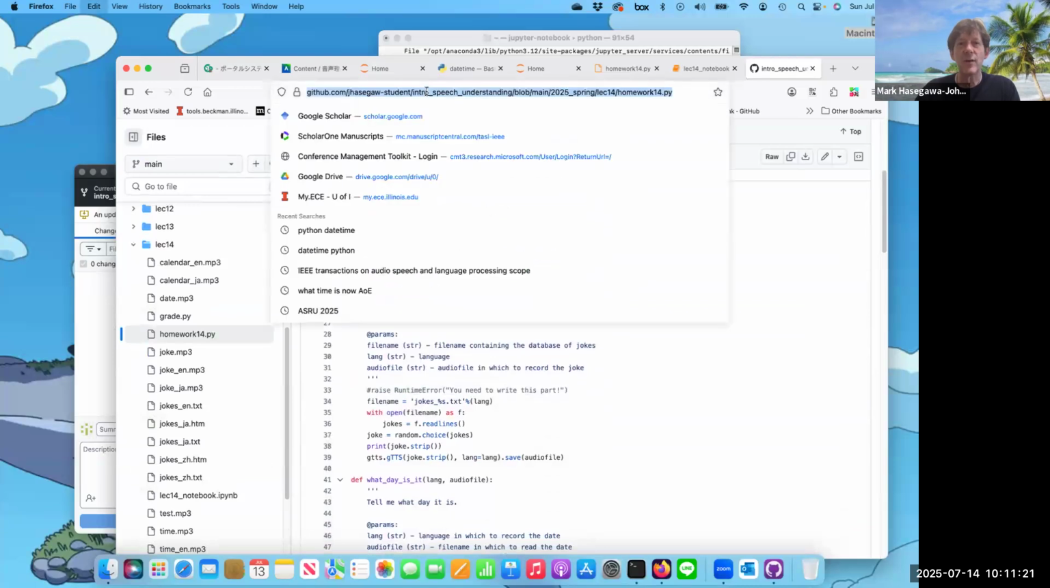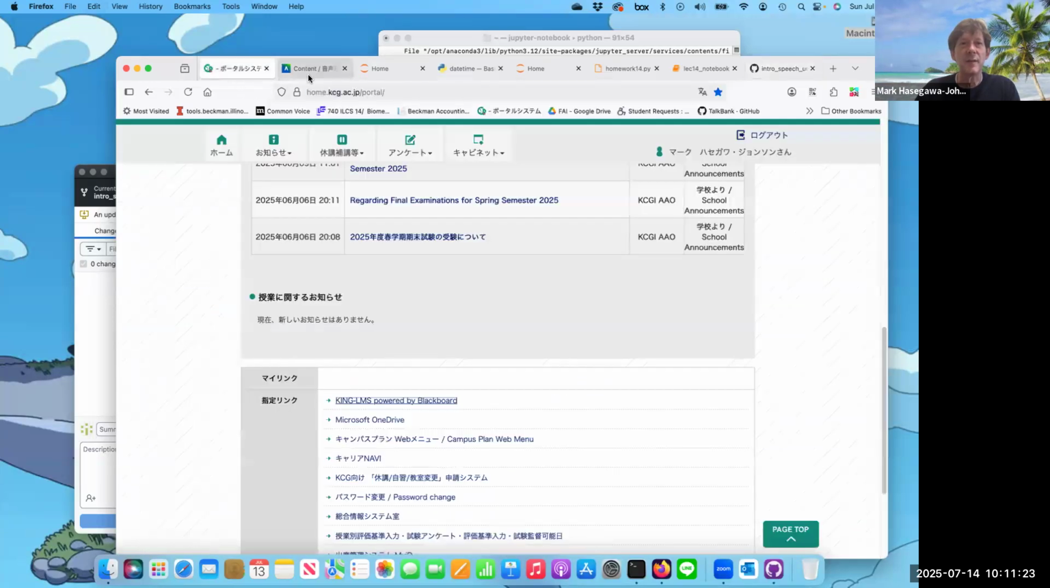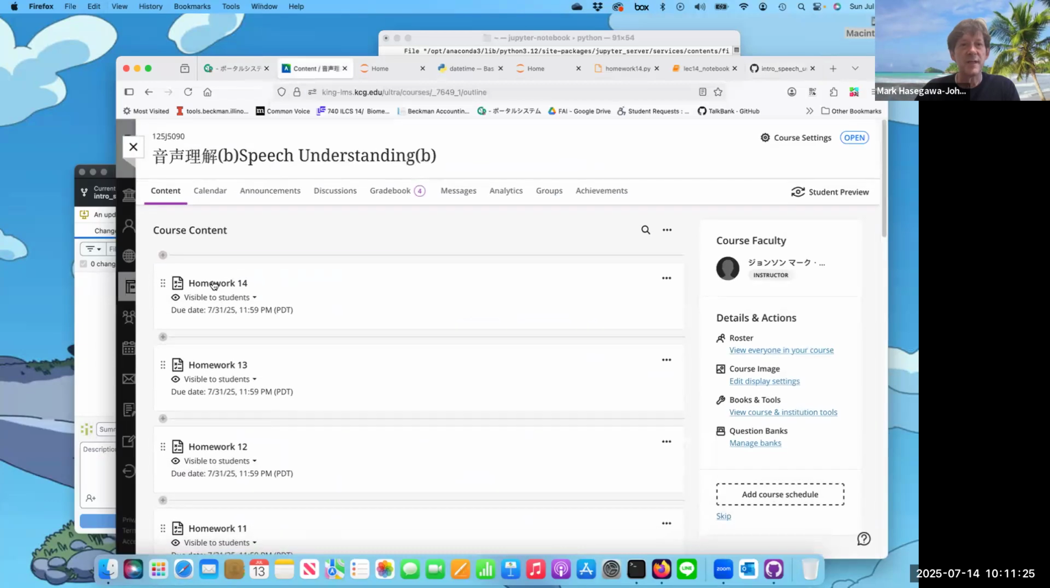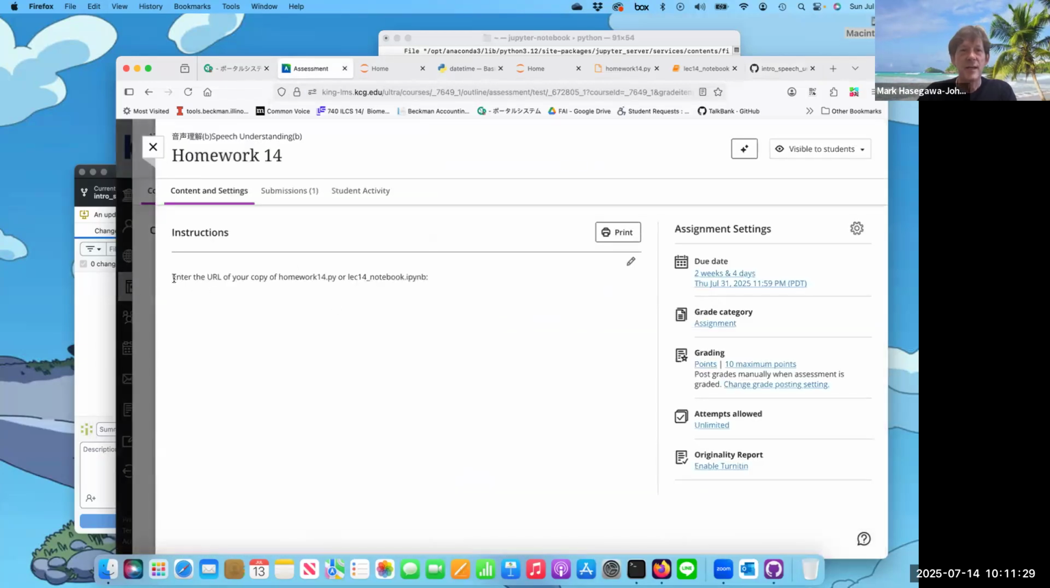So if you have all of this, go ahead and copy it and go to this week's homework 14, and you should now be able to just copy in the URL for that homework. It says here, enter the URL of your copy of homework 14.py.